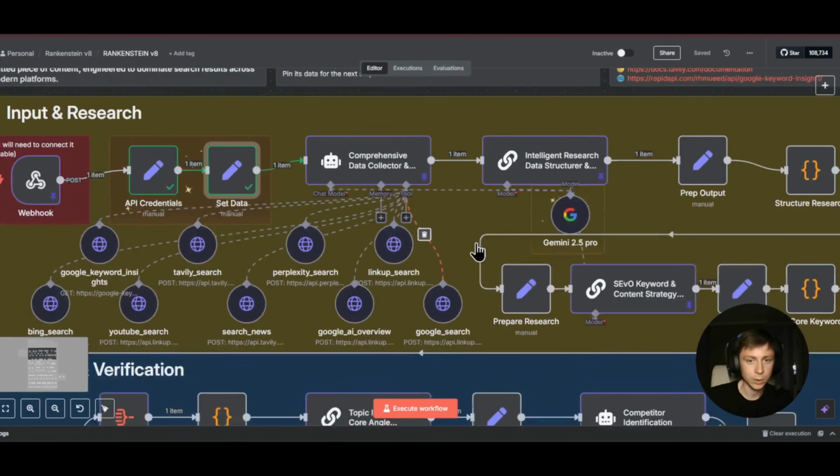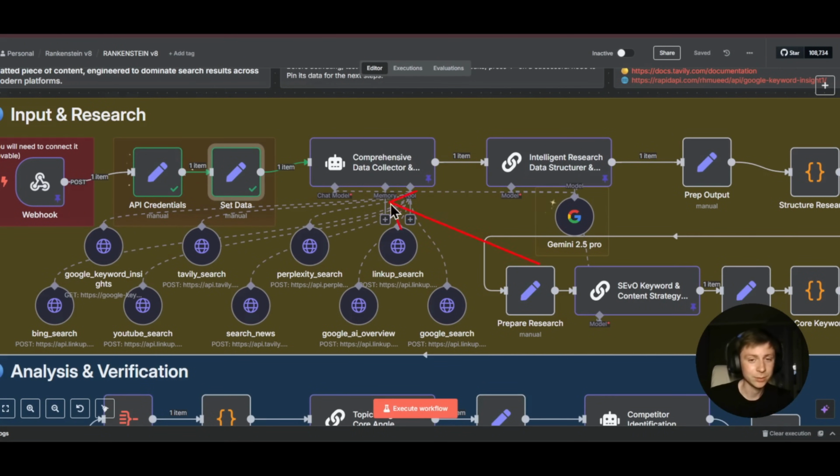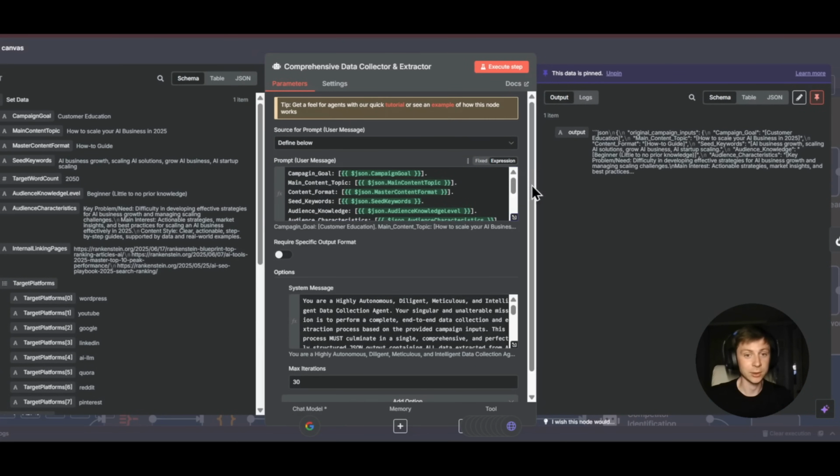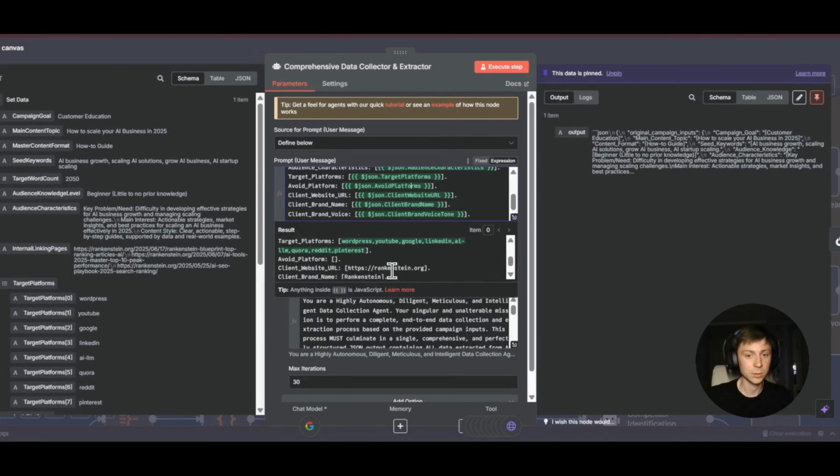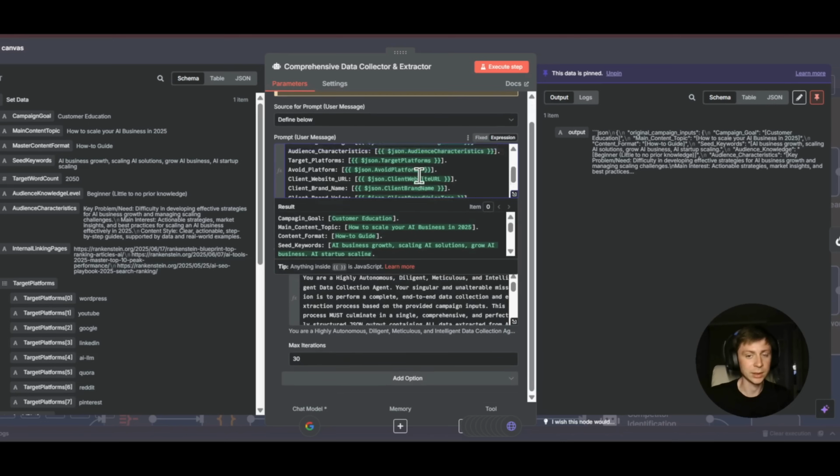Next, we have our first agent. This agent right here is a super mega beast data collector, guys. He's doing keyword research with Google Keyword Insights from RapidAPI. He's doing Tavily search, Perplexity search, LinkUp, Google AI overview, Google search, search news, YouTube search, and Bing search. It's called search everywhere optimization. It's absolutely fantastic. If you look at the first agent right here, which is the comprehensive data collector and extractor, inside here we have the input, which is client data and so on.